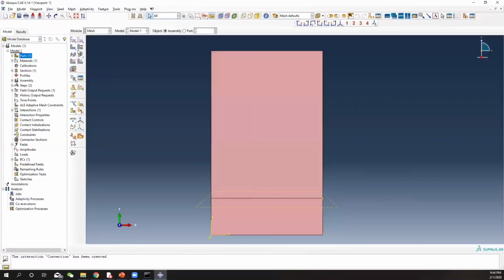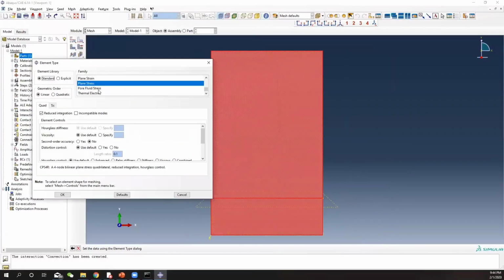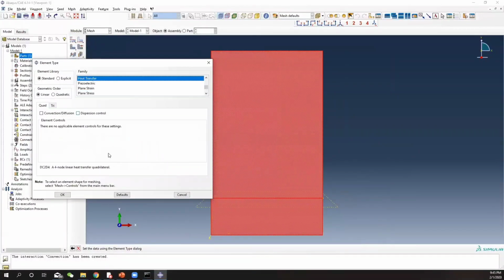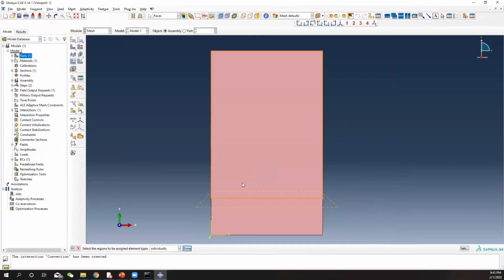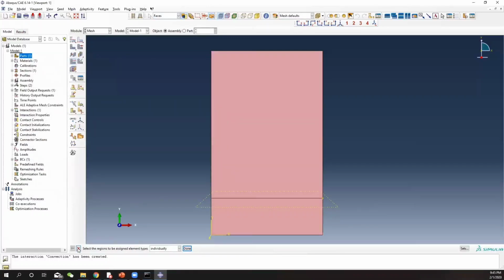Now we go to mesh. This part you need to be careful. Select the entire body. In the element type, you need to select the heat transfer element. Make sure your element is DC2D4, which is a 4-node linear element for heat transfer. Okay. And make sure this is done correctly. DC2D4. Okay.